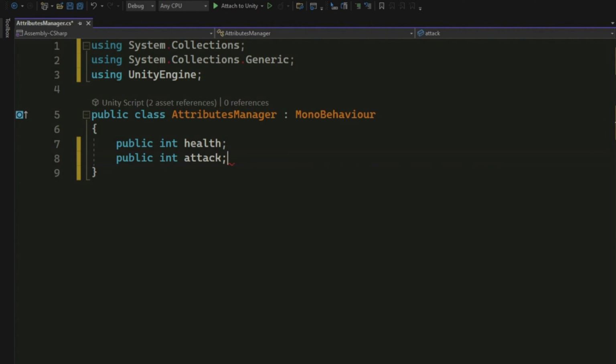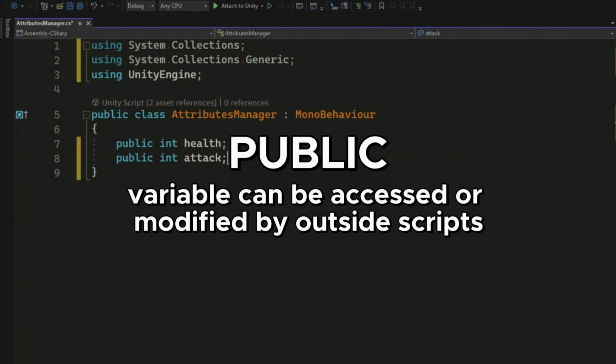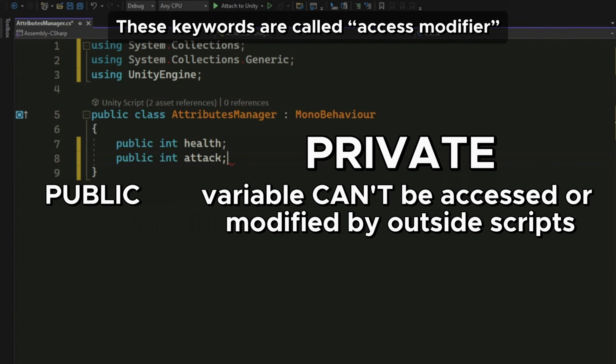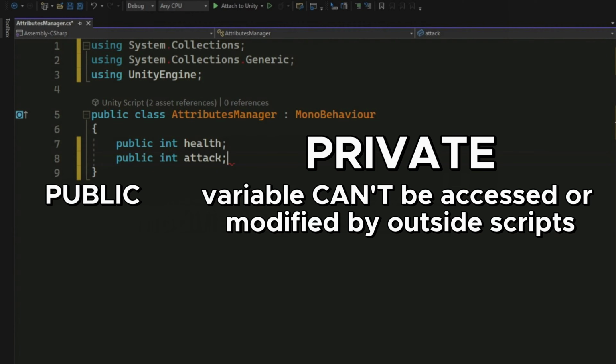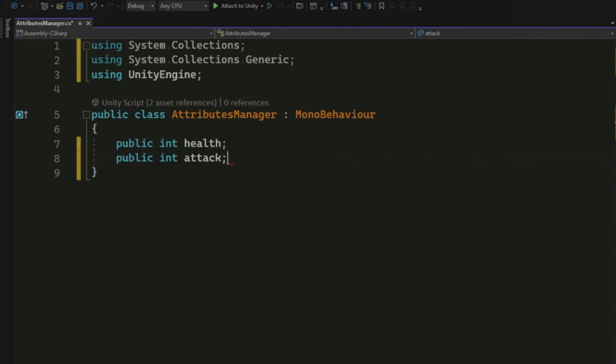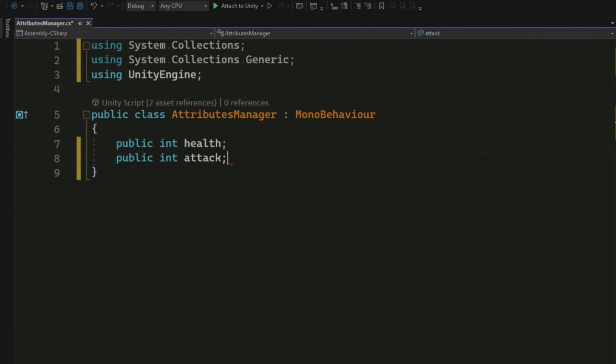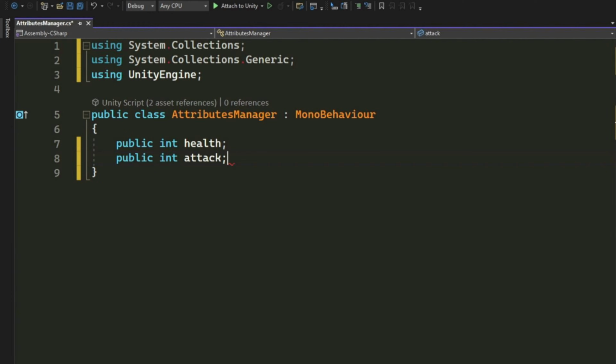As a reminder, the keyword public means that this variable can be accessed from outside the script. The opposite keywords will be private and protected, which will not allow other scripts to change or get the value of this variable. The int stands for integer, which means that we're using an integer variable, so it can only contain whole numbers or non-decimal fraction values. If you want to use decimals as your health and attack value, use the float keyword. And that's it. Save the script and return to Unity.